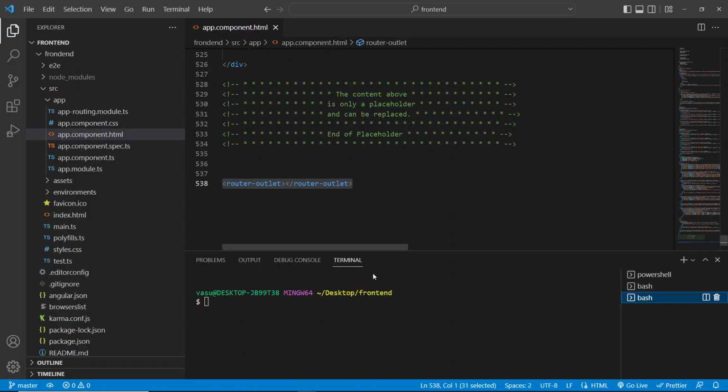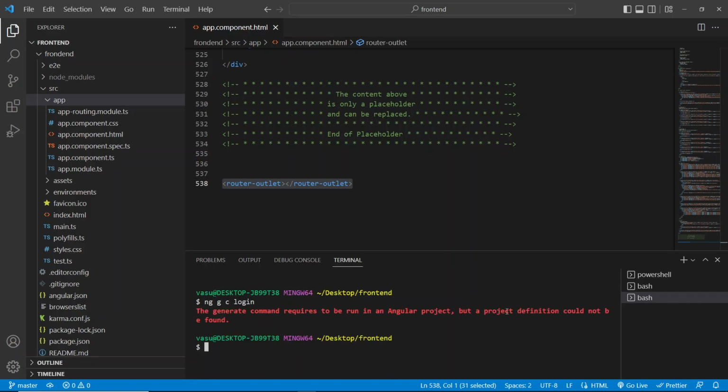In the meantime, inside this app itself I'm going to create two components. One is for login, another is for home. First let's create the first component here. I'll type ng generate, c means component, and the component name will be login. Once this component gets created, we'll create one more component called home. Generate command is required to run in the Angular project, but the project could not be found. Oh, again this has been opened in here. Let me shift it over here. So front end, yes, now we can run the command ng generate c login.